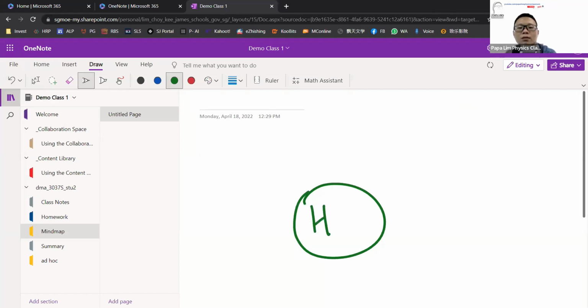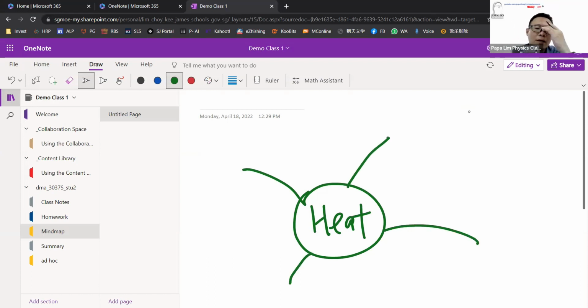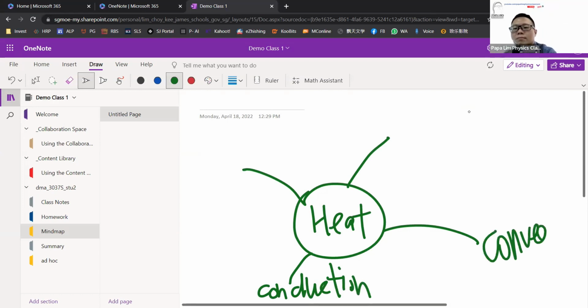Let's say I do it under heating. There are different types of heating. Maybe I can have heat transfer from A to B. So I have conduction, and I can do the mind map here. I can do convection. I can do radiation. So I can have my mind map.